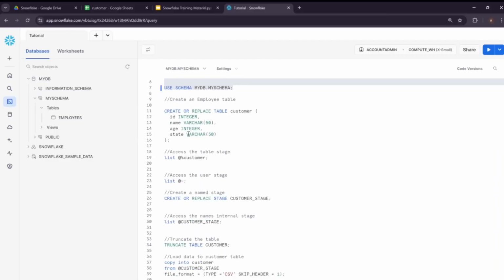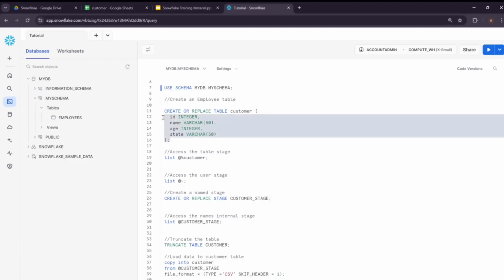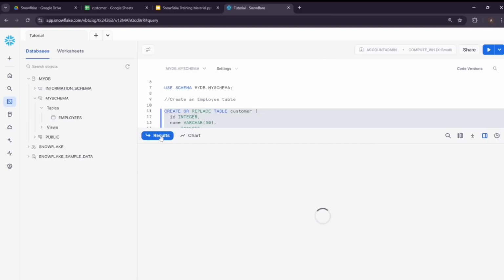Now I'm going to create a customer table here, which has 4 columns called ID, name, age, and state. I'm going to use this table to demonstrate different stages, such as the table stage and internal stage, and we should see how we load data into this table by using these different stages. So first, let's create this table.